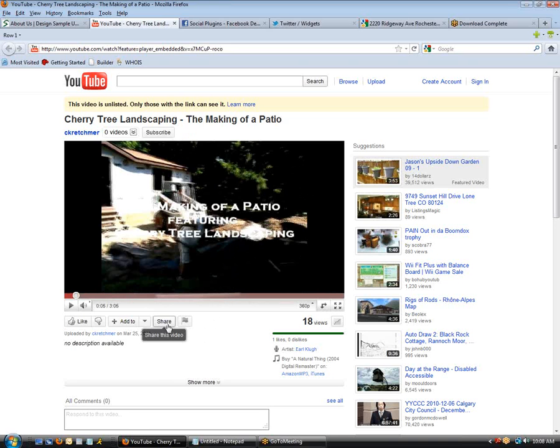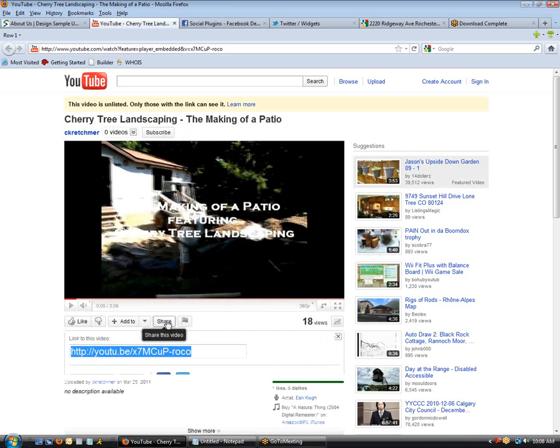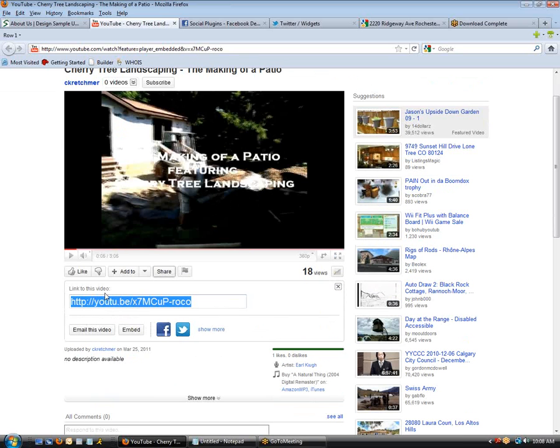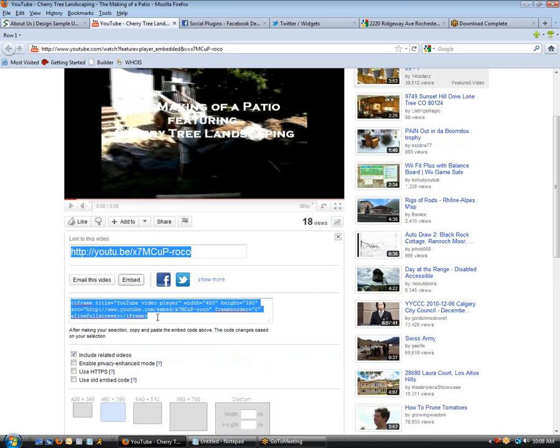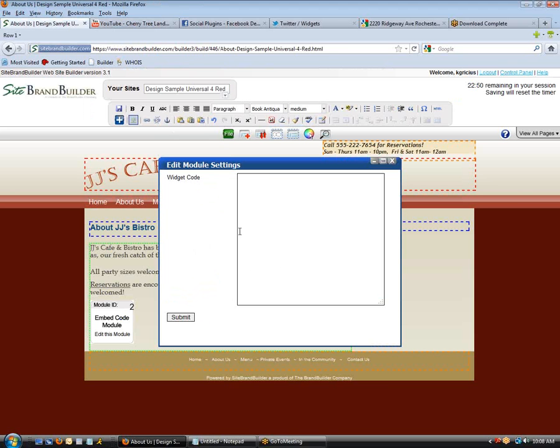If you come to a YouTube website, most videos, if they're open to the public to view, have a share button. If you click on this share button, it's going to bring up a link to this video. Then even below that, there's an embed button. If you click on embed, it's going to give you source code here, and it tells you right here, copy and paste the embed code. So you just highlight, copy the code, and then when you come back into your module, paste it within here.